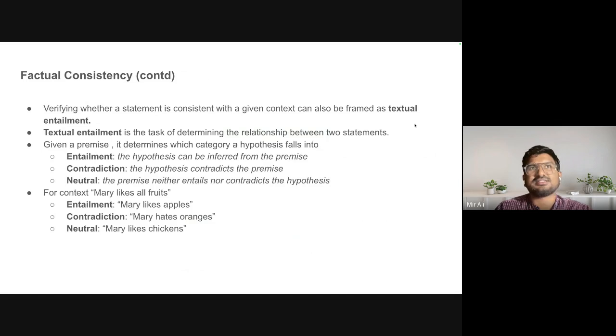Textual entailment is the task of determining the relationship between two statements. It can only give three hypotheses. One is entailment, where both are inferred from the same premise. Contradiction, if the hypothesis contradicts the premise, that is, two statements are contradicting each other. Neutral, where it neither entails nor contradicts.